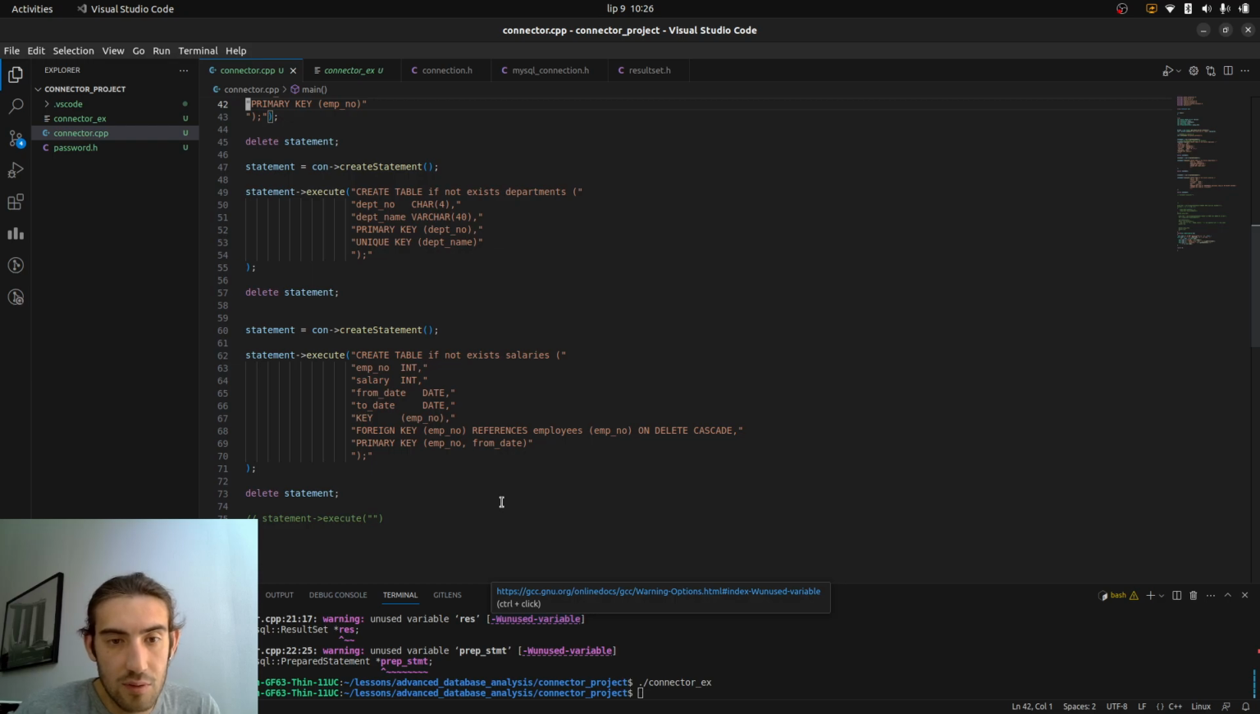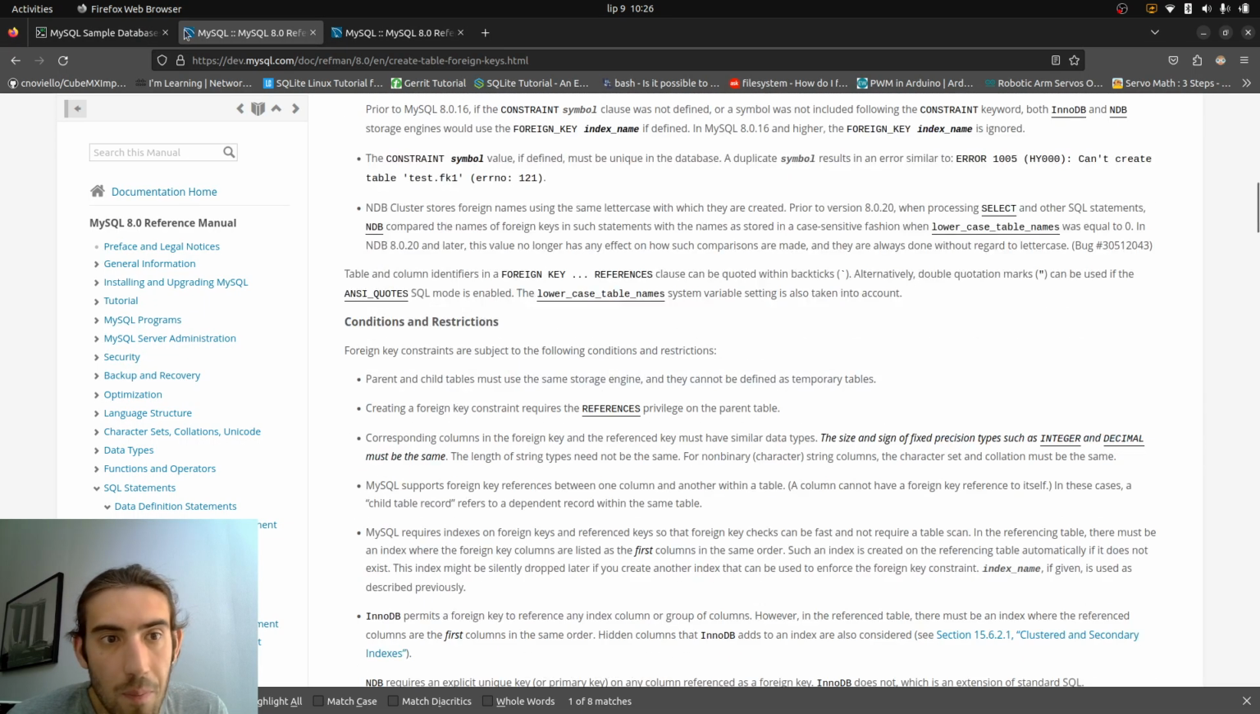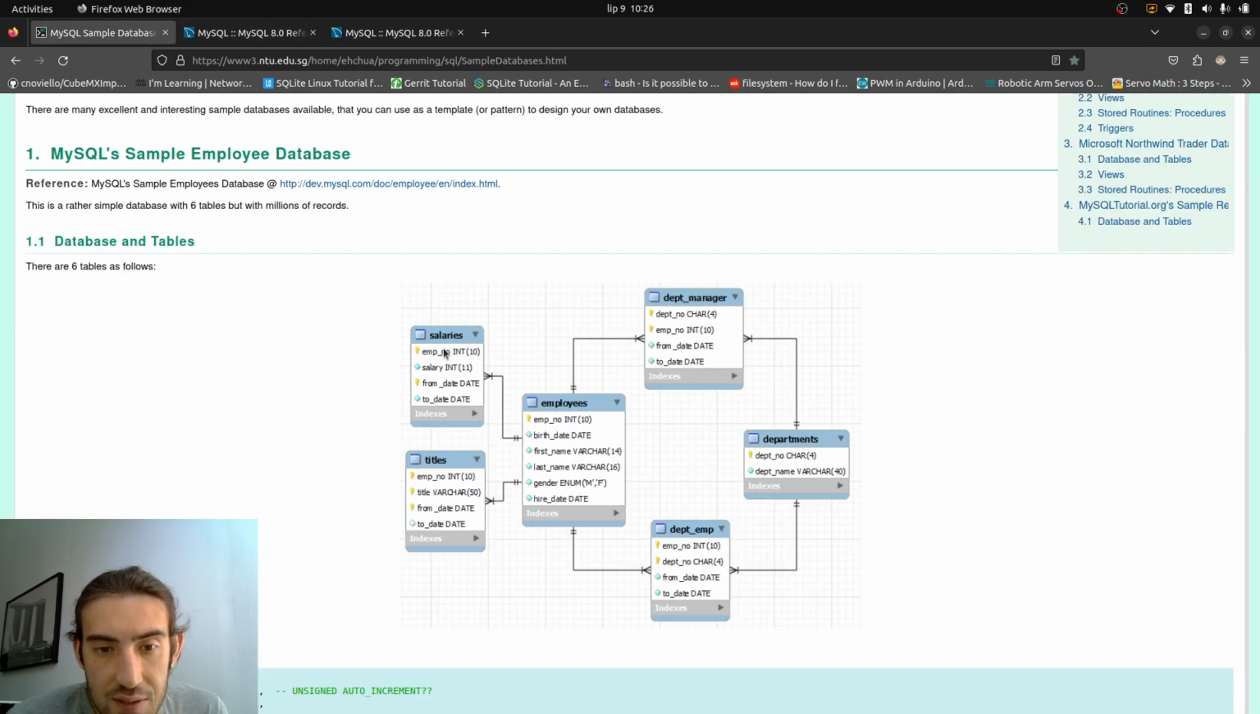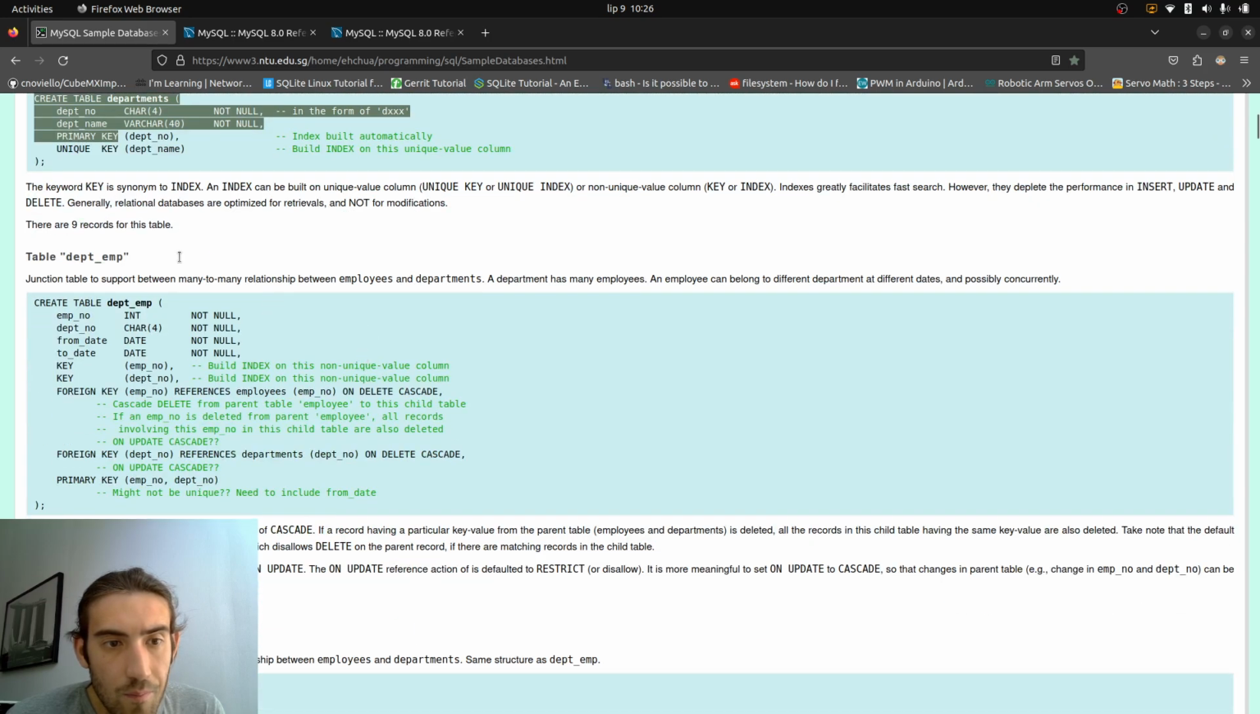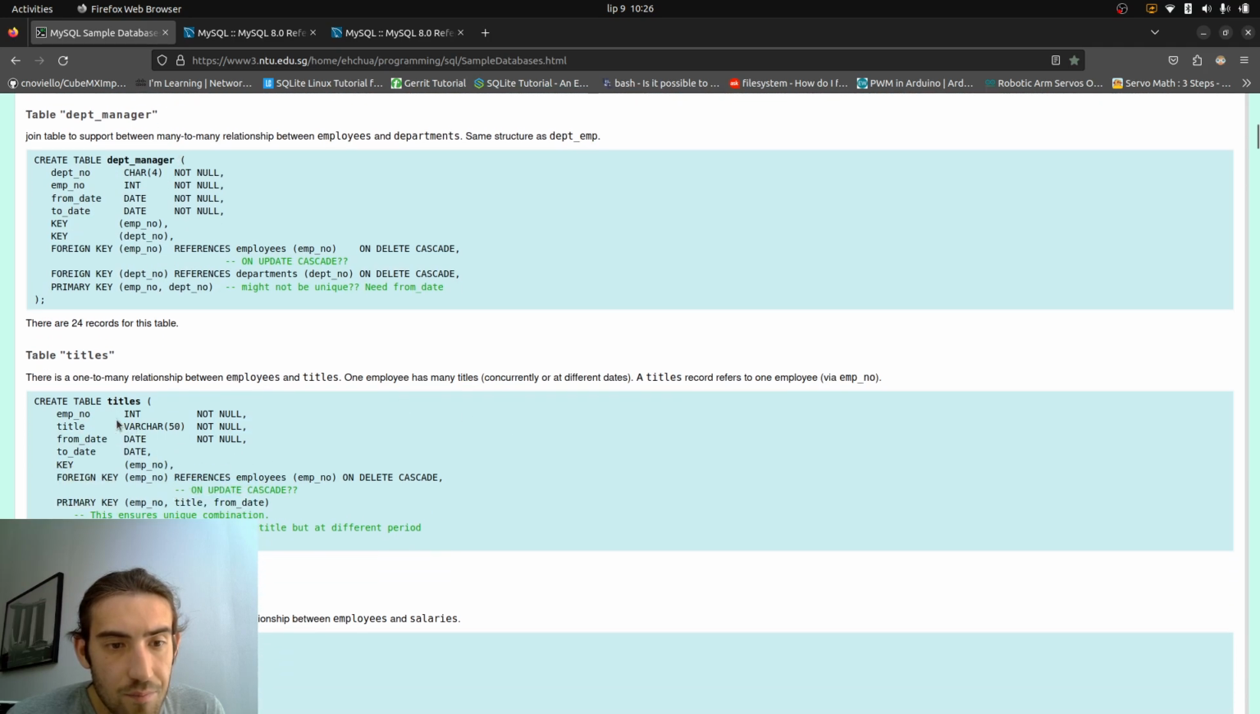And so let me show you another one. We have the employees, the salaries, and the departments. So let's create the titles. There is a one-to-many relationship between employees and titles. One employee has many titles concurrently or at different dates. A titles record refers to one employee via employee number.